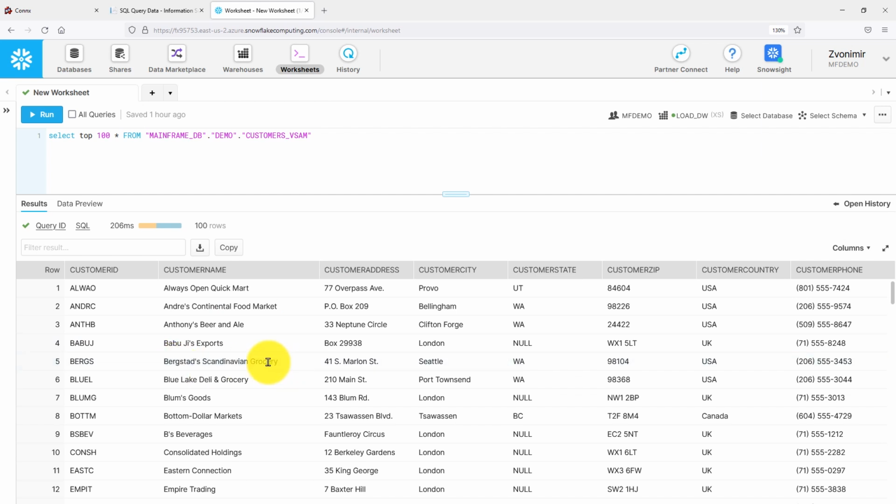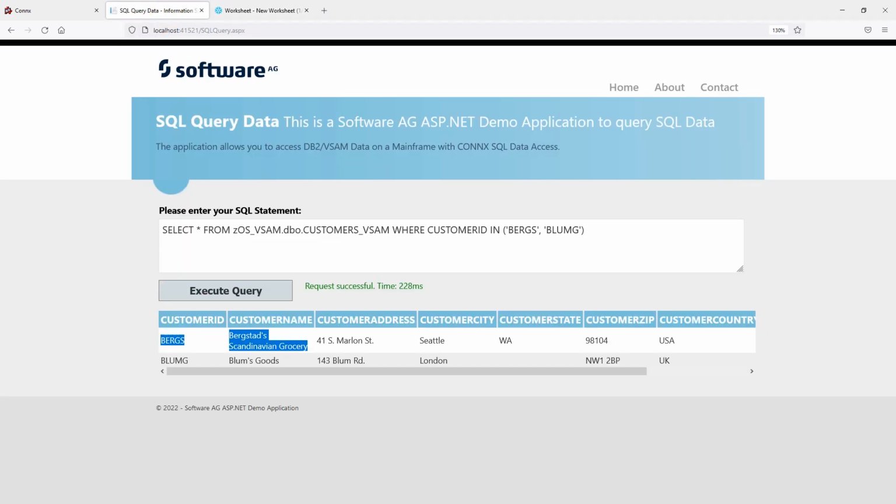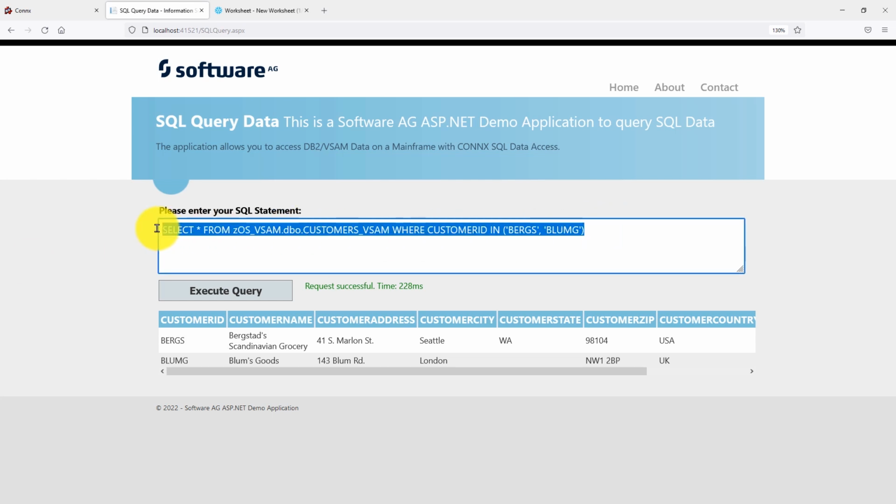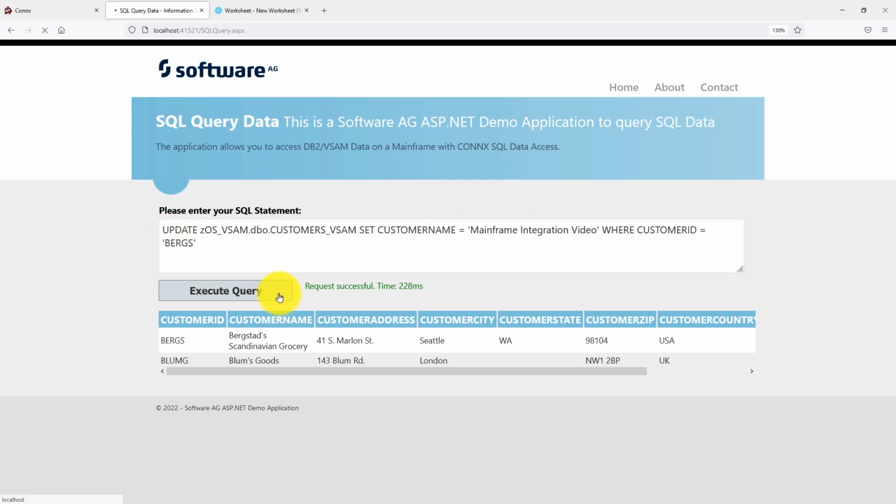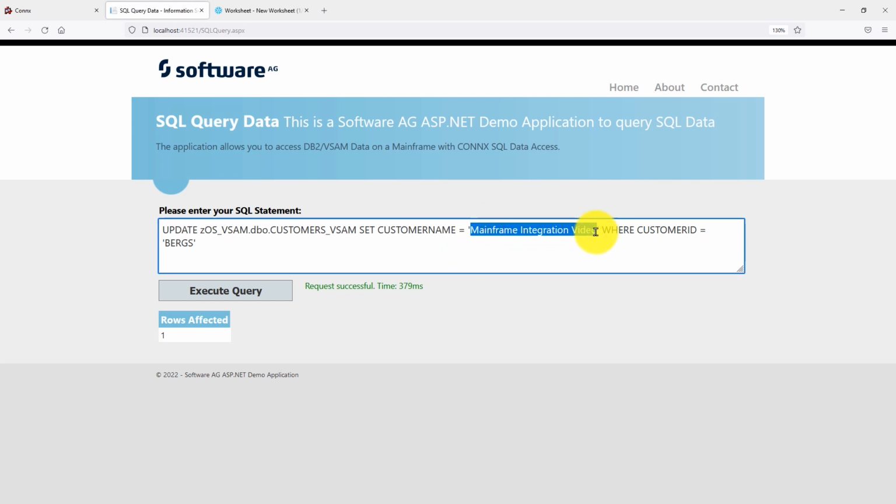Having data replicated in Snowflake Data Warehouse in the cloud, you can access the data with any reporting or analytics application which supports Snowflake, or use Snowflake tools to analyze your data. So now let's make a change to the mainframe data. Now we are using again the simple SQL demo application to make a change to the VSAM customer data. Having this update SQL statement executed, we change the customer name on the mainframe to mainframe integration video.